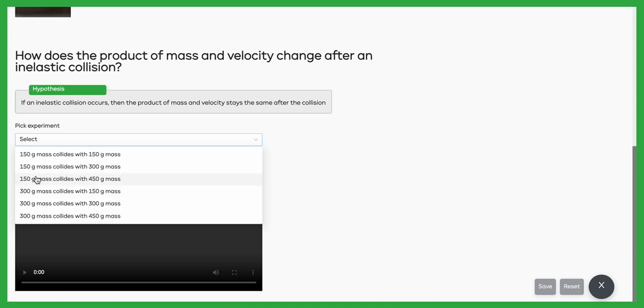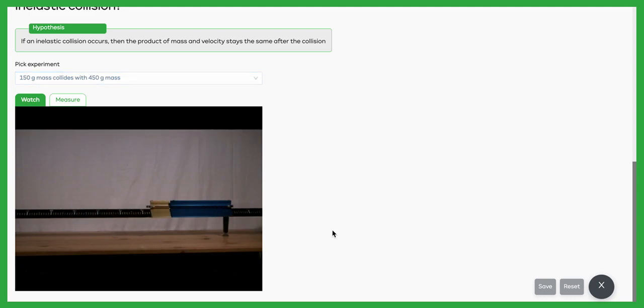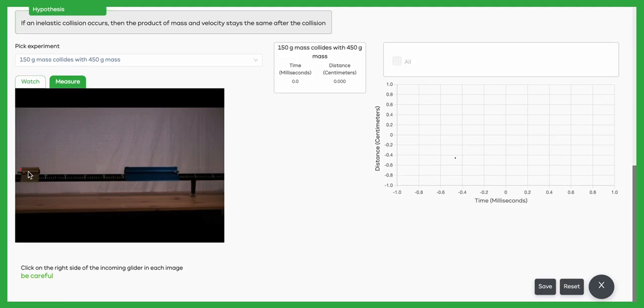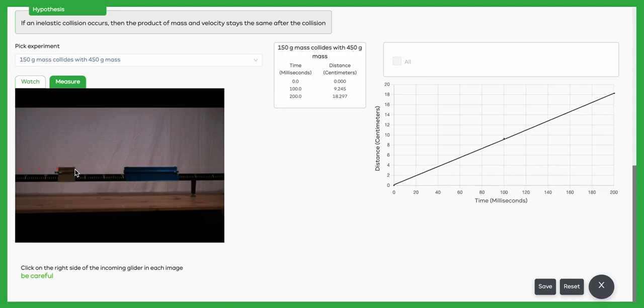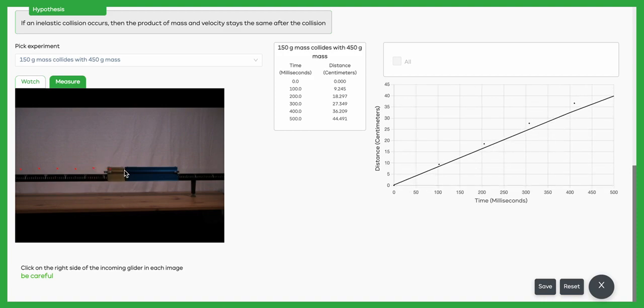So if I pick, say, this one, 150 grams collides with 450 grams, I can watch that video. Notice the inelastic collision, they stick together and then they move away from the collision. So when I do this, we're just going to click on that incoming glider on its right side. And as you click, it's going to move forward about 1/10 of a second or 100 milliseconds.